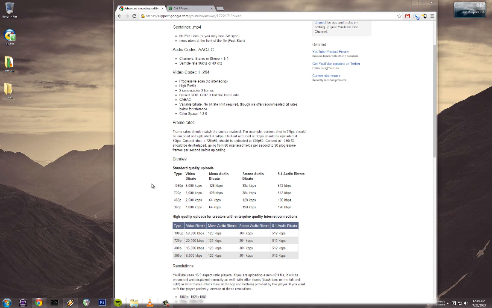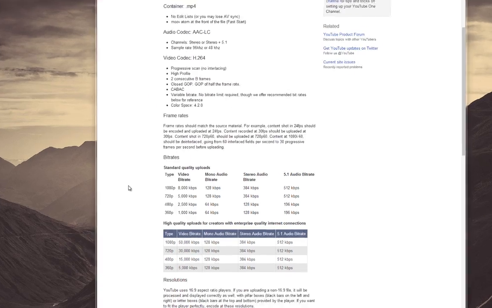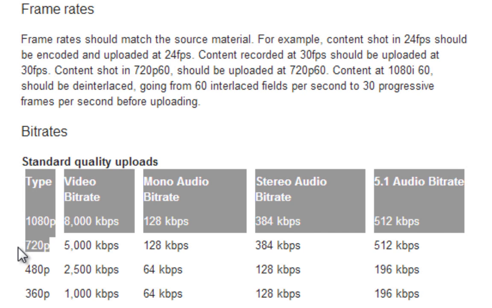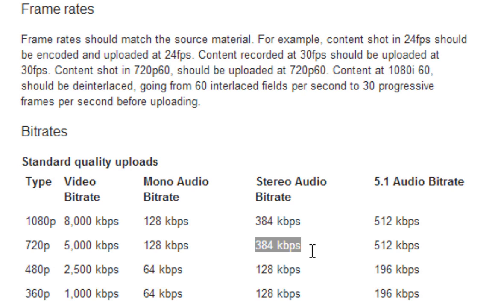If you look at the YouTube encoding specs, they'll tell you that typically they encode 720p video with 384 kilobit per second audio. At 1080p, they also encode the audio at 384 kilobits per second. So because of this, I usually just go with 720p because we end up with the best quality audio out there without having a larger video to upload.